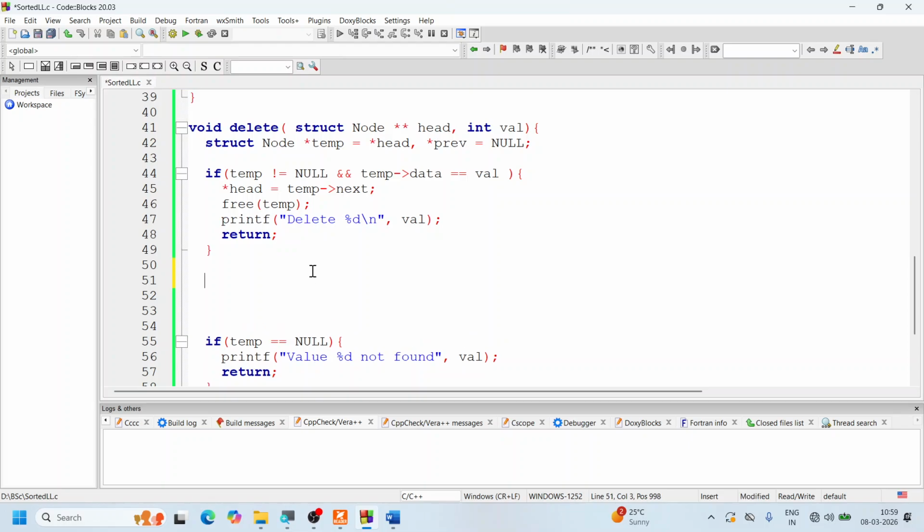So I am going to say while temp not equal to null. So this is the first scenario, temp must not reach the null, and as long as temp dot data is not equal to the value that I am supposed to delete. Hope you get that thing.